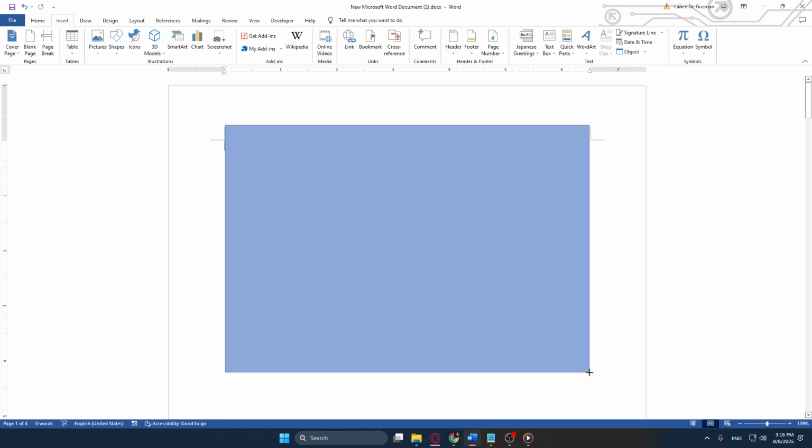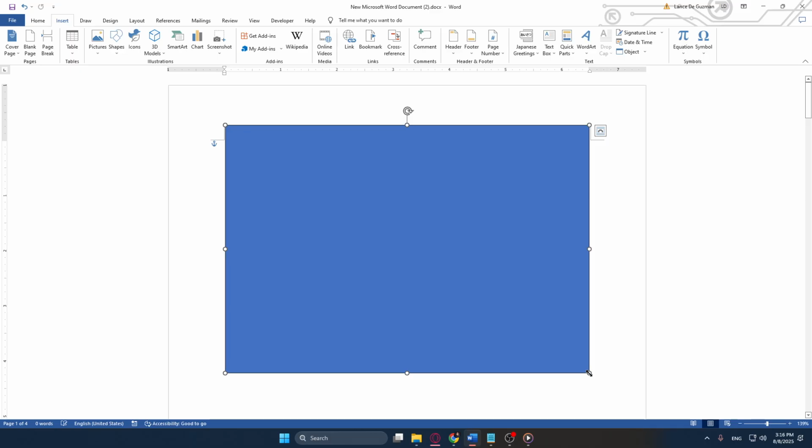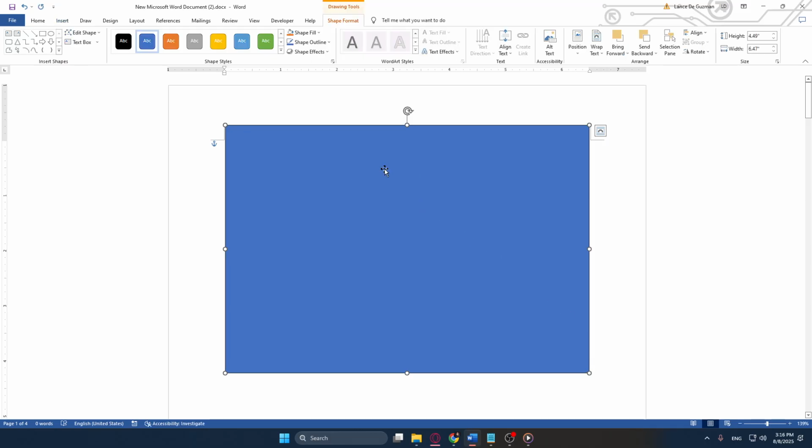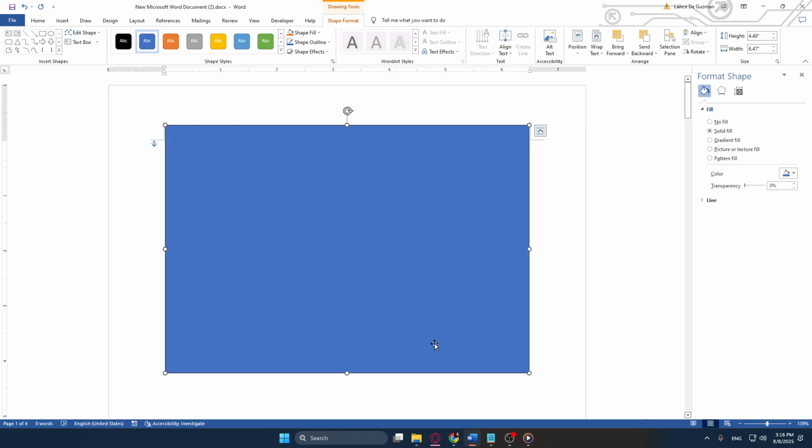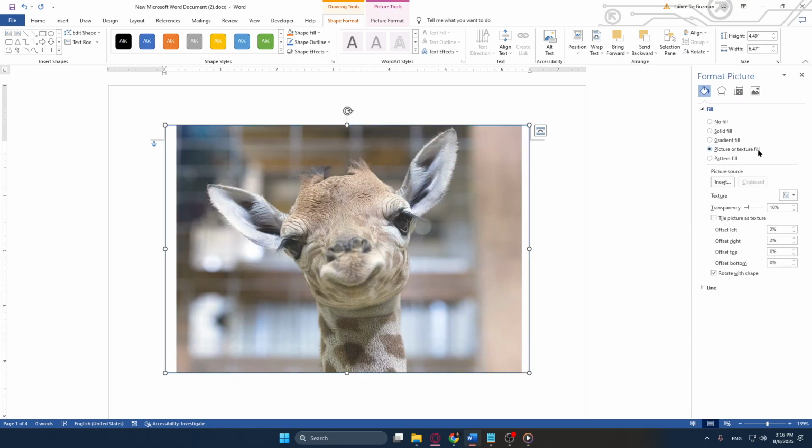After you have your shape in the document, it's time to add your image. Right-click on the shape to bring up more options and click on Format Shape. This step is crucial because it opens up the formatting panel where you can make all kinds of customizations. Now, under the Fill section, select Picture or Text Fill. This option allows us to fill the shape with the image you've chosen.